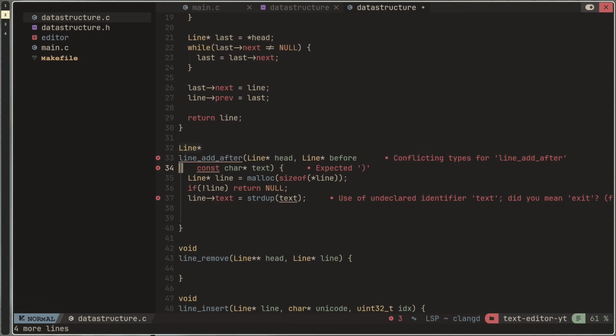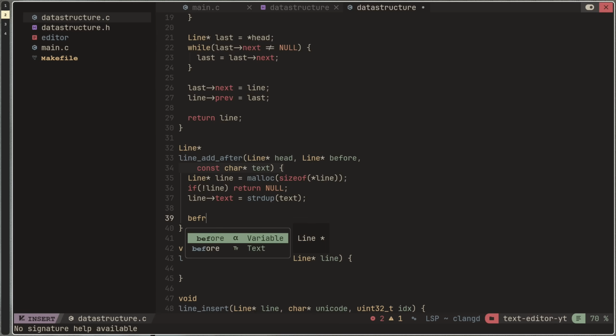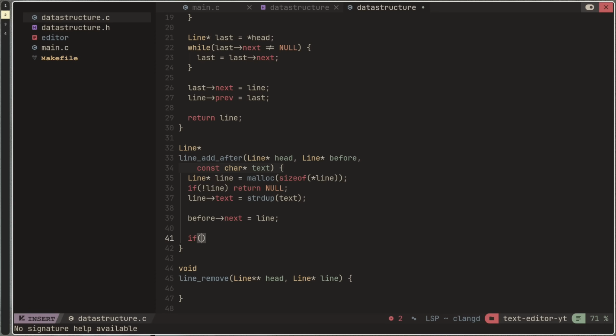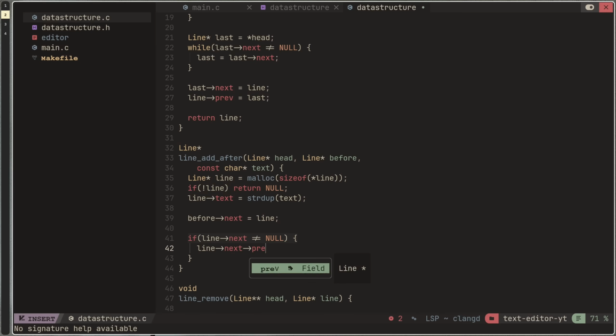Right? What is that? I forgot a comma. Okay, so before next is equal to line. That's the basic thing that we need to do, because that's basically squashing, like inserting the line after the before node, right? And then also we can say if line next does not equal null, line next prev is equal to line.